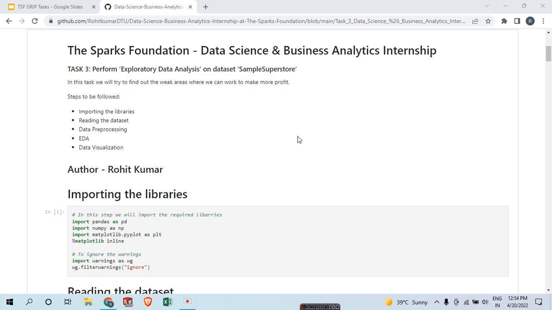and Business Analyst Internship. Firstly, we will see the problem statement, and here we have to perform an exploratory data analysis on the dataset of sample superstore. In this task, we will try to find out the weaker area where we are lacking and where we can work to make more profit.